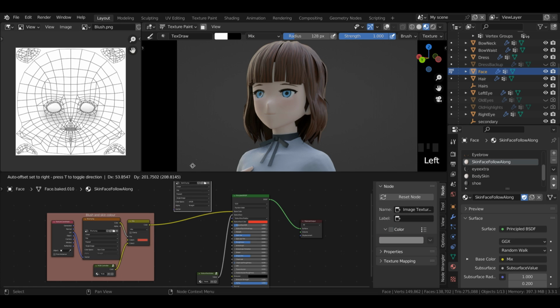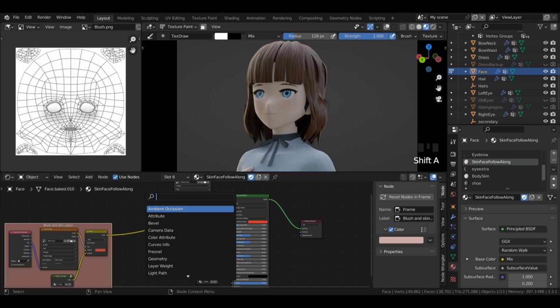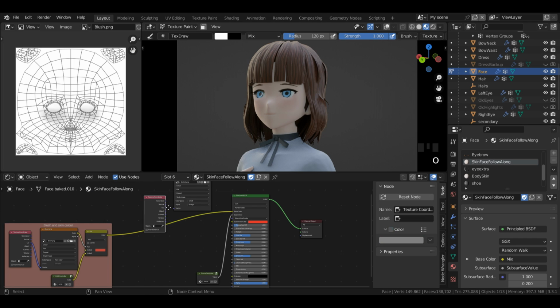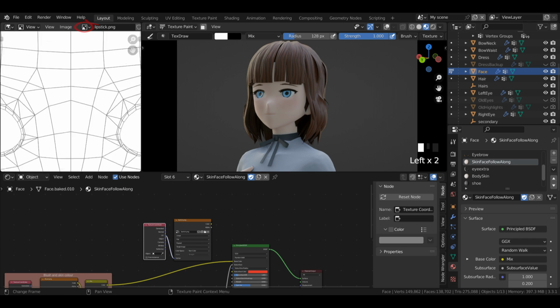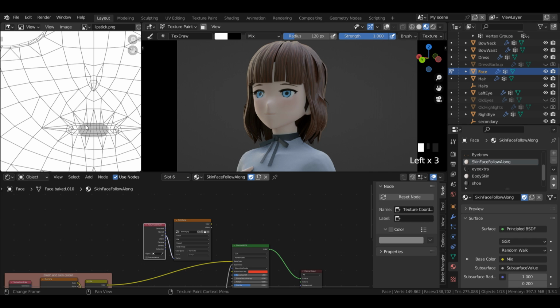I'm going to add another texture coordinate node. So I'll press Shift A, and then I'll search for coordinate, and there's the texture coordinate. You can also access it from the input menu. I'll add the UV into the vector and change the color space to non-color, and left click lipstick PNG. If I zoom into my texture, you can see the detail here.